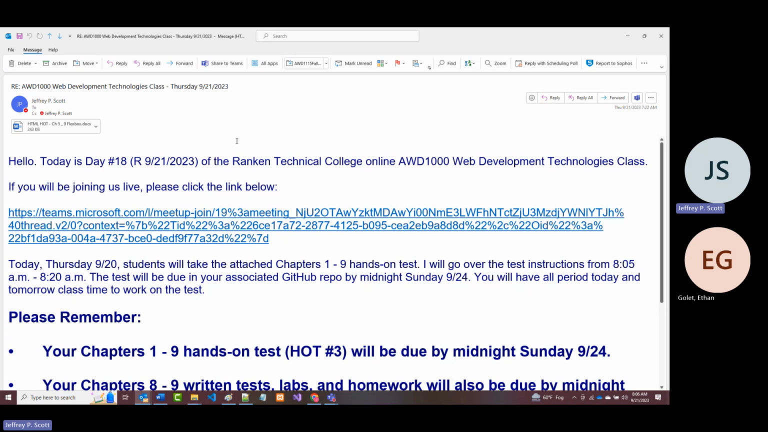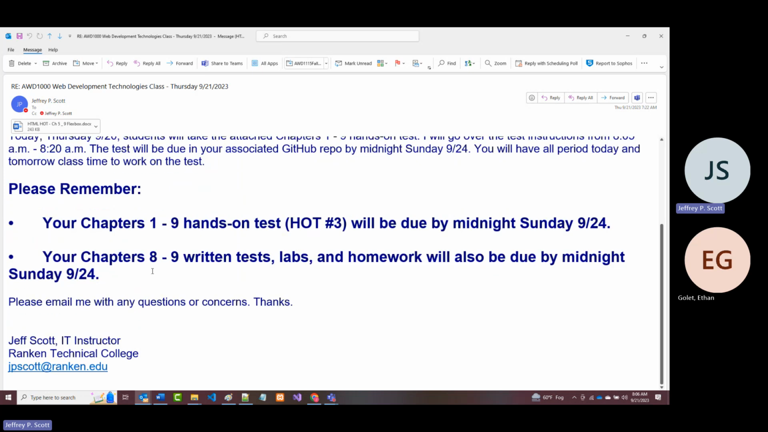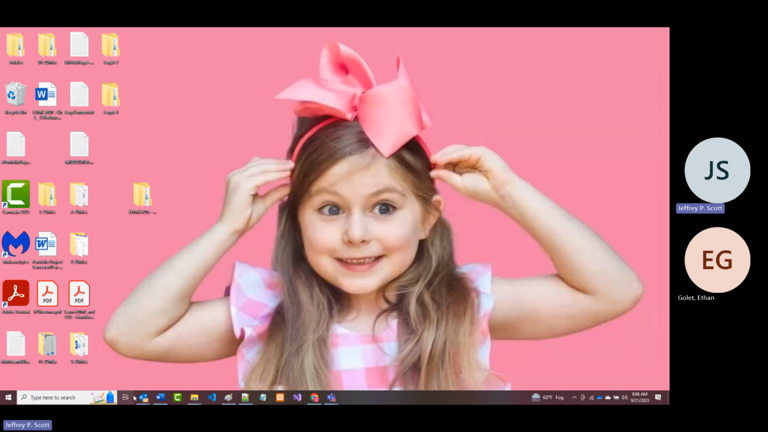Now, next week, again, we're just going to pick it up and go right into chapter 11, and we'll do several chapters next week. So again, the hands-on test is due by midnight Sunday, as are your chapters 8 and 9 written tests, labs, and homework. They're also due Sunday, I'm sorry, by midnight. With that said, let's take a quick look at the test.